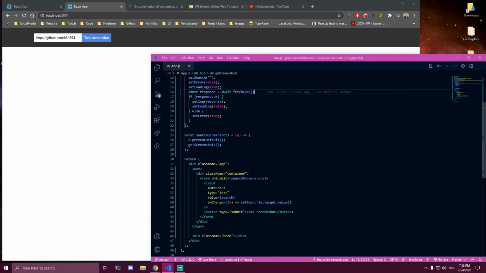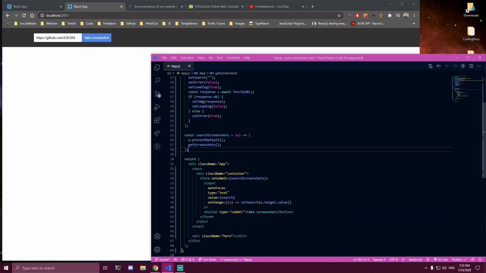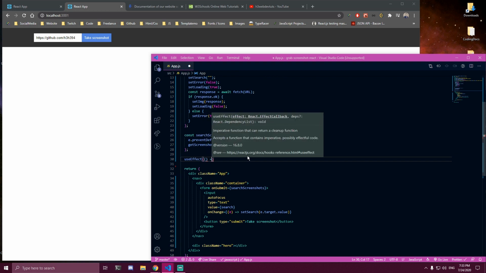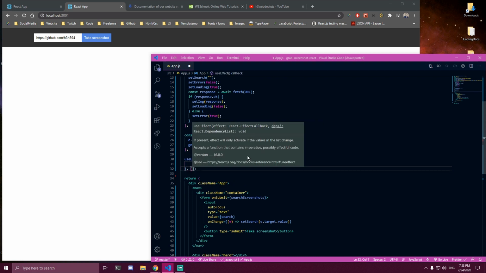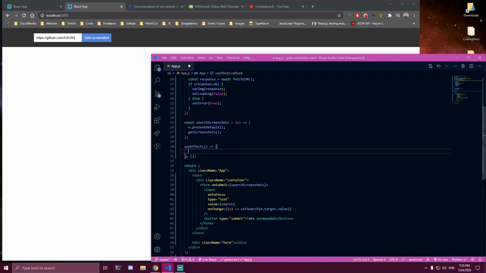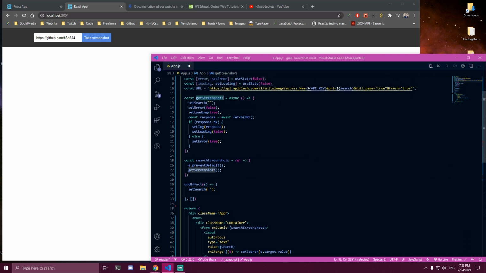And then here, we're going to have useEffect, which is going to run that function when the page loads. So we're getting our profile, and then it's going to set search to an empty string, or just clear the input. So let's make that useEffect. We're only going to run it once when the page loads. And here we can also set search to an empty string, and we can call that function we made, which is getScreenshots, because we want to see our profile when the page loads.